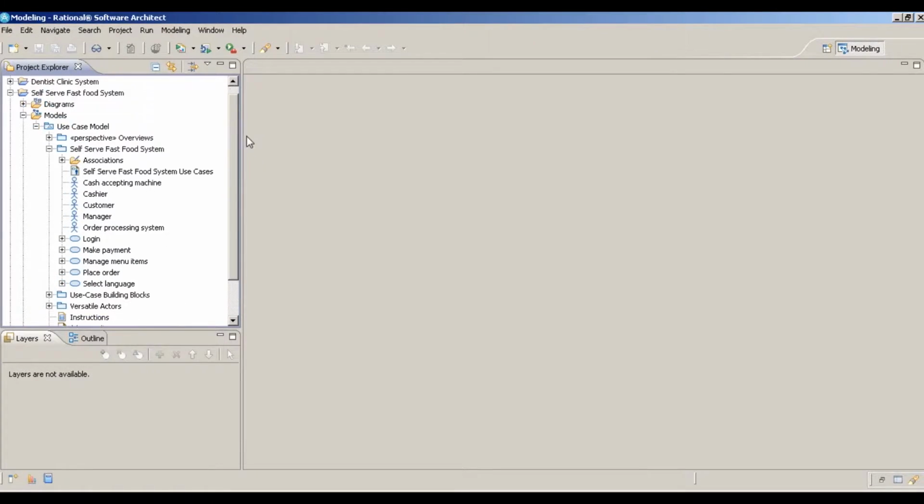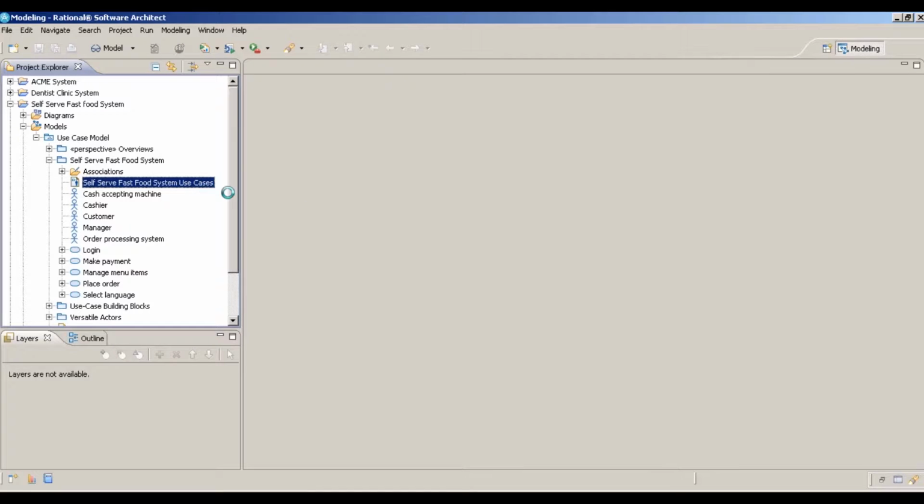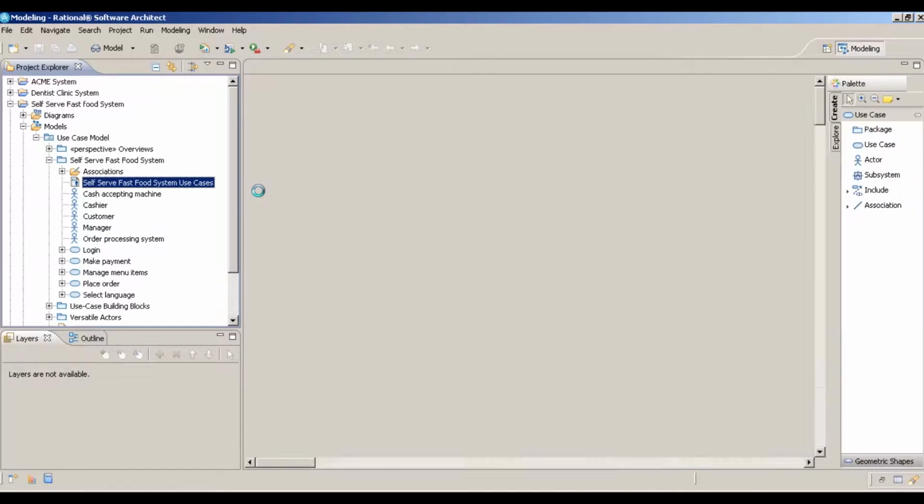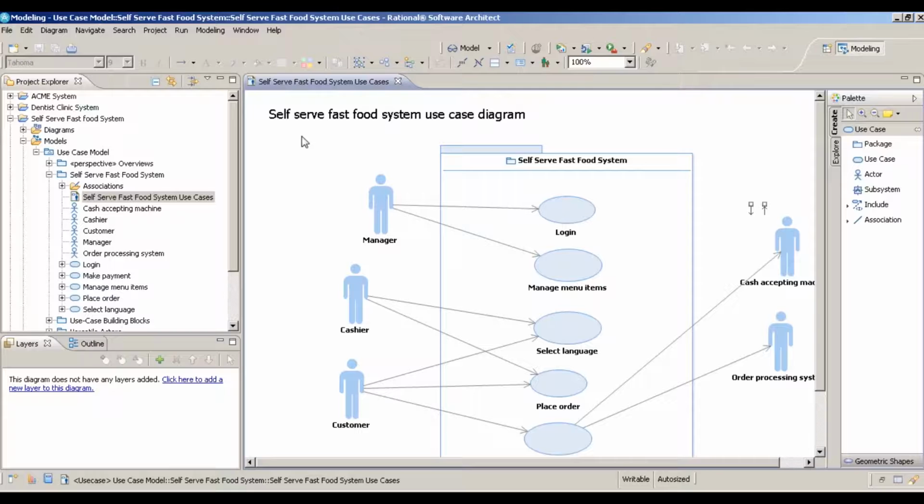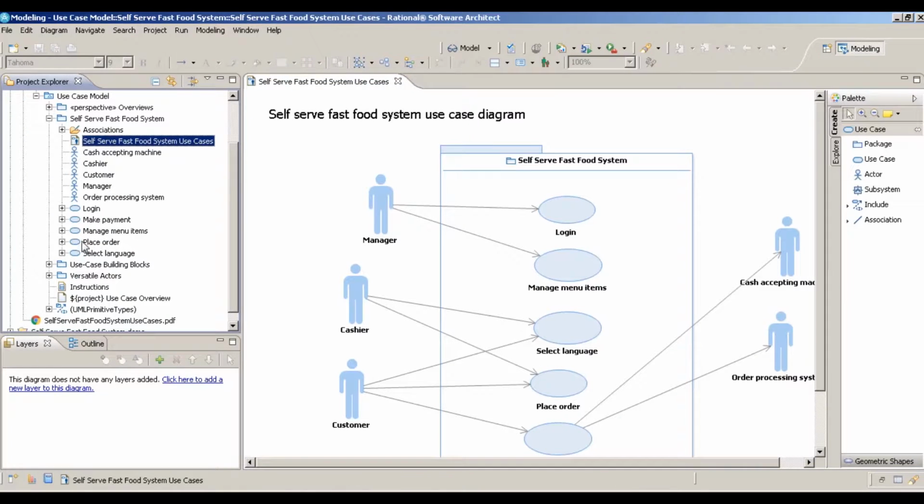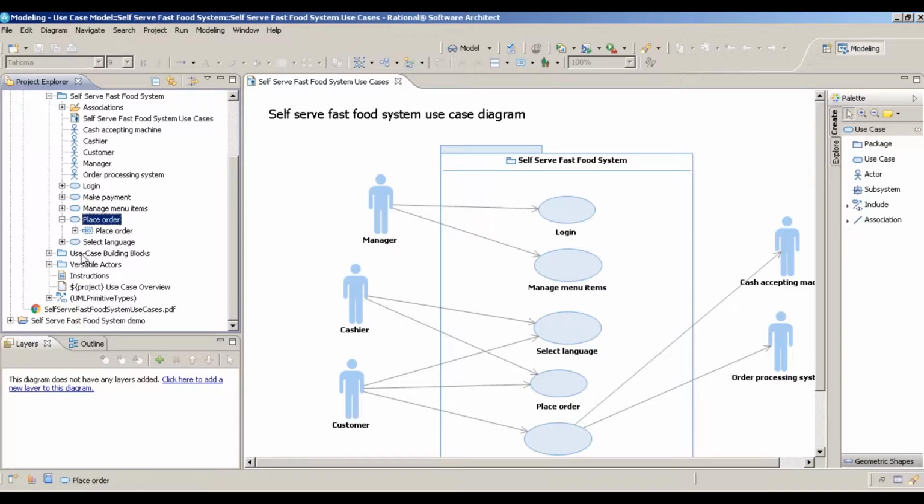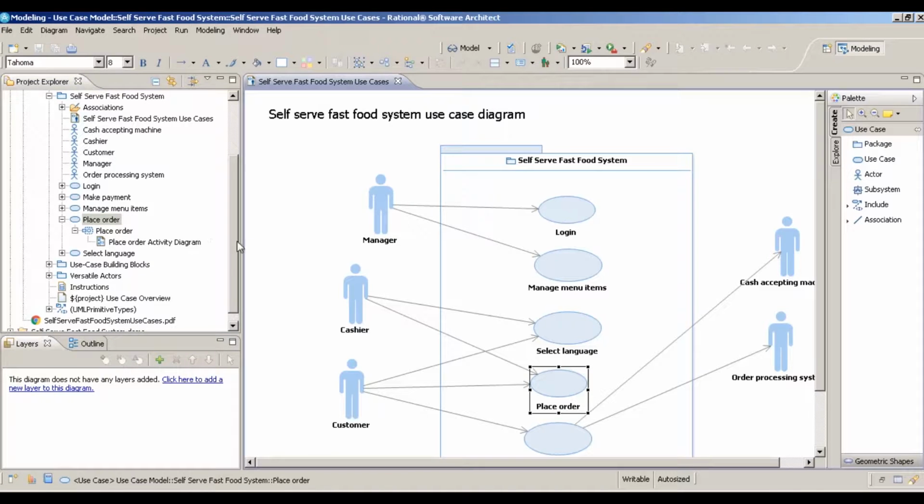In Software Architect, this is the model we previously worked with, the self-serve fast food system use cases. I've opened it. So here's our use case diagram we've created previously. To develop the activity diagram, there are two options. We can go to place order, and if you've worked with the building blocks and copied the use case one, you'll see there's a diagram which represents the activity diagram. If you've copied it and renamed it correctly, you should have the place order one.